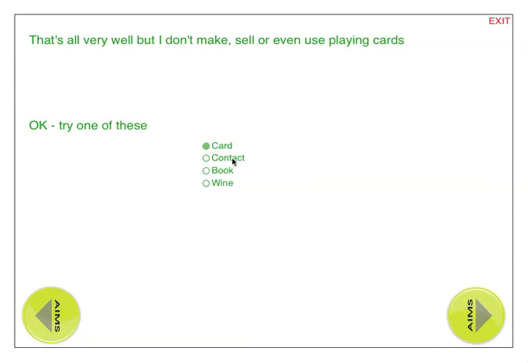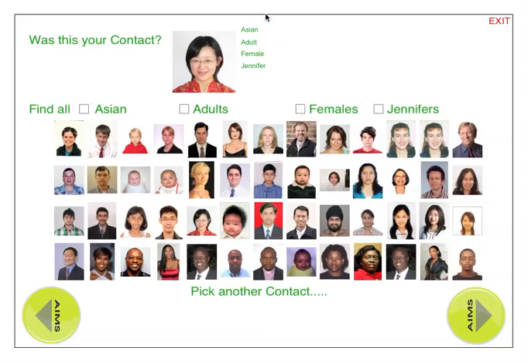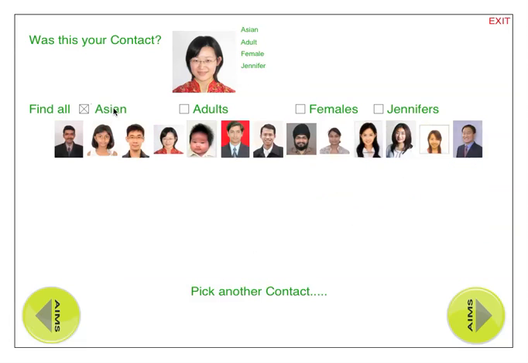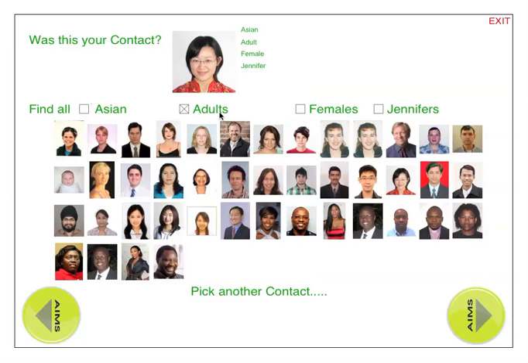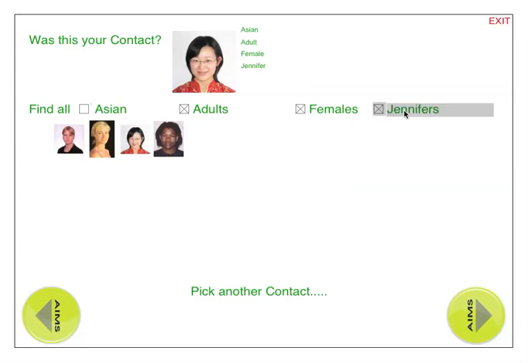Let's take another look at the system using contacts in a contact management system. Picking anyone from within this system, we find out the details about this particular person. She's an Asian, she's an adult, female, and her name is Jennifer. And then using the finds again, we can find all the Asians. We can find everyone who's an adult female, or just the Jennifers within the system.